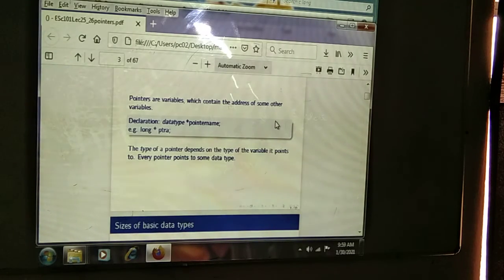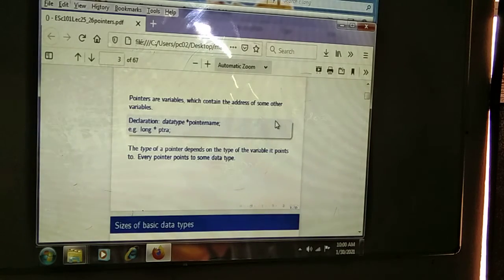Whenever we are declaring pointers, we have some syntax to follow. First, for a normal variable, we use the data type and then the variable name. In the same manner we need to follow here also. Only one difference is there. What is the difference? We can see.